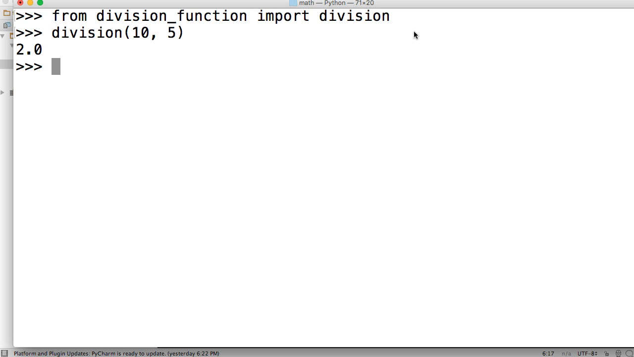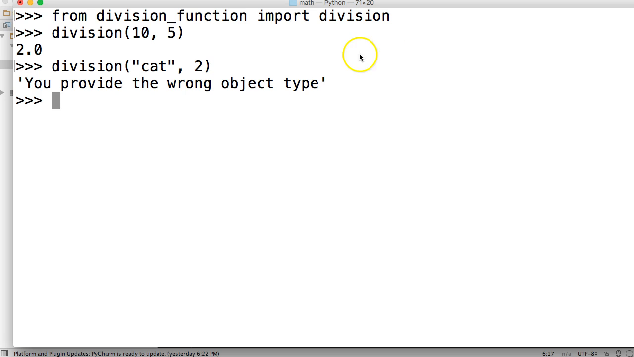Now let's try out our try and except clause, and we'll do division, and we'll say cat is divided into 2, which you know you can't divide a cat into 2 because it will die. Hit return, you provided the wrong object type. Okay, that is your division function in Python.